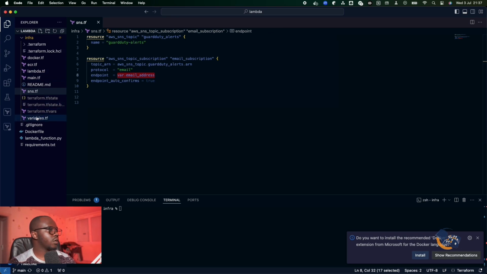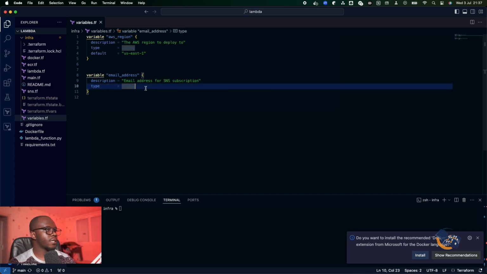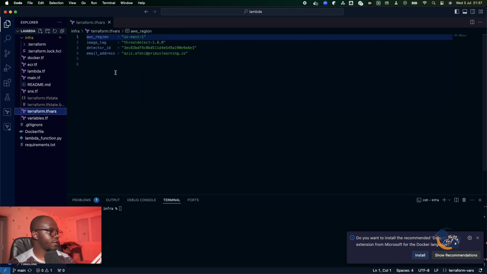So if you check inside our variables.tf, you're going to see we have the AWS region, and then we have the email address. I pass everything inside my terraform.tfvars. In it, I have the region, I have the image tag equal to this, I have the detector ID, then I have the email address where I want SNS to publish the notifications.